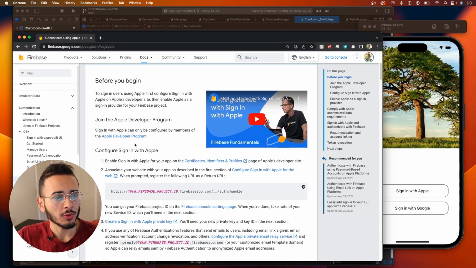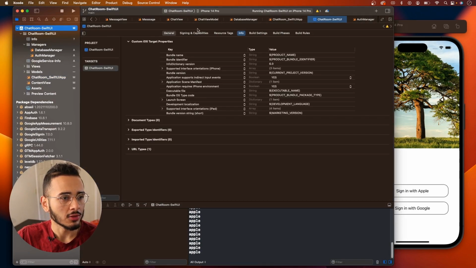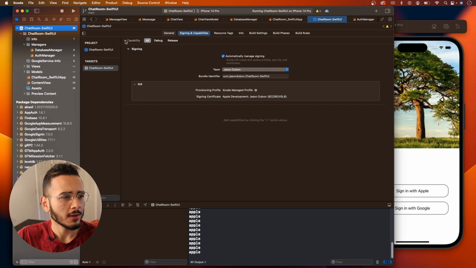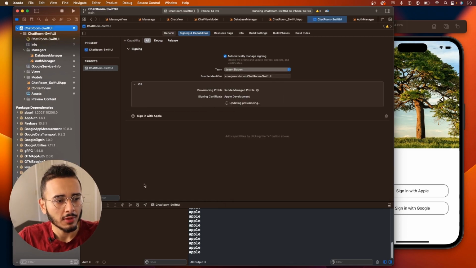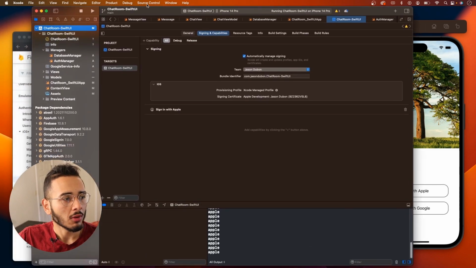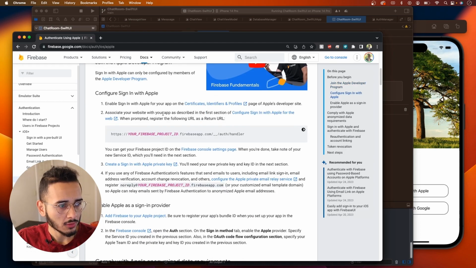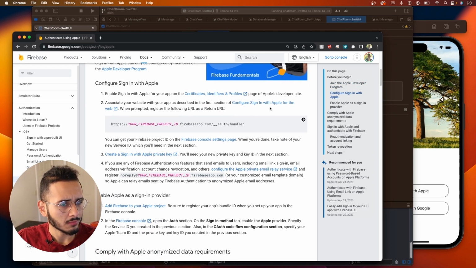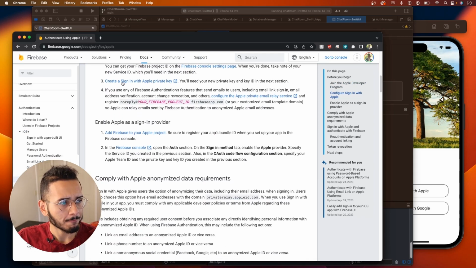The first thing we have to do is enable sign in with Apple in our application. You don't have to follow these steps because we can just go here to the target and go to sign in capabilities. Add capability. Type in sign in with Apple, and that gets it set up. We no longer have to do this, what they say in the documentation. That was the old way. Associate your website. We don't need to do that. Oh, this is for web. So we don't have to do that.